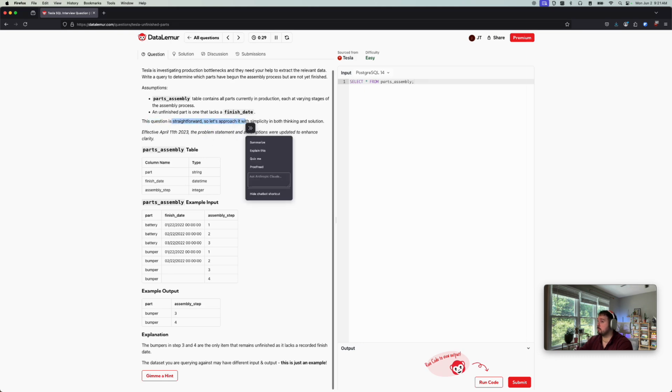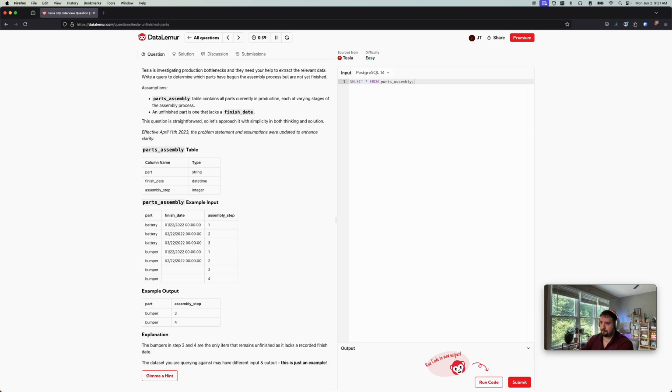This question is straightforward, so let's approach it with simplicity in both thinking and solution. Single table, and what we want is parts. It seems like it's not a group by situation. There's no part ID or anything. It seems like we just want to filter records where the finish date is null, essentially.